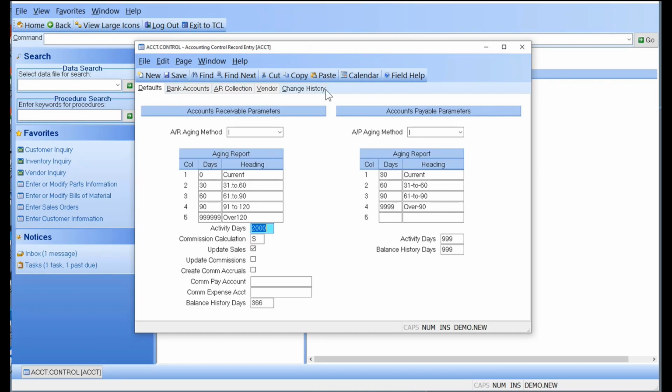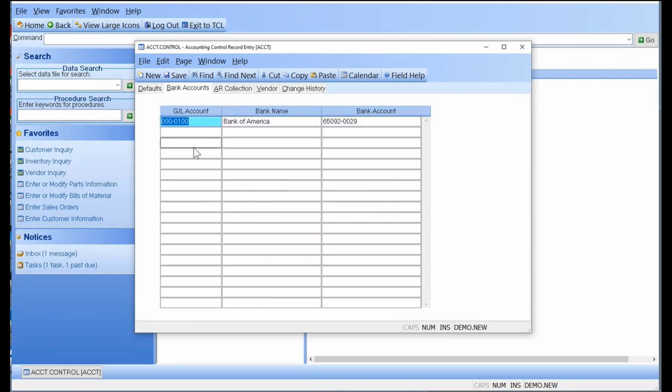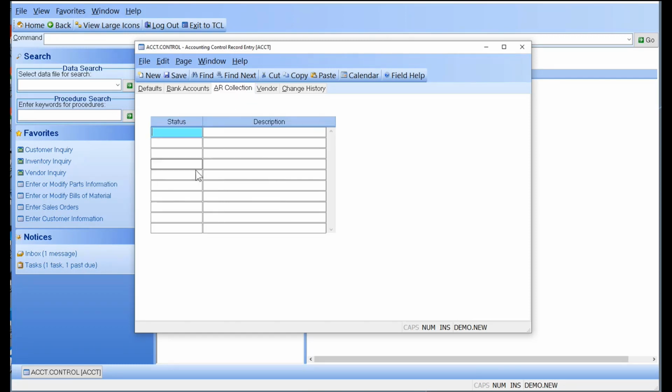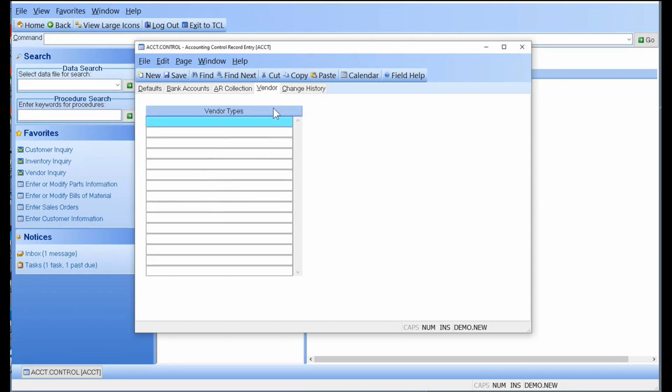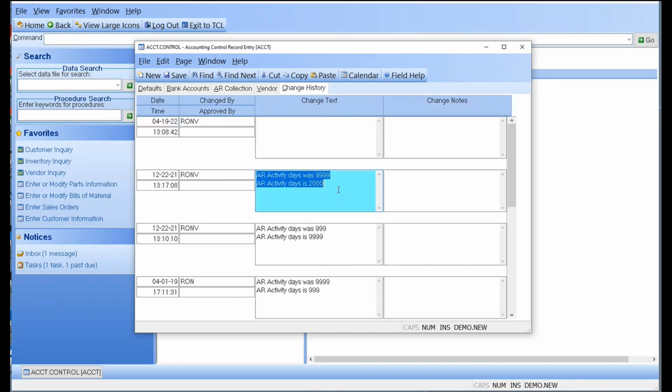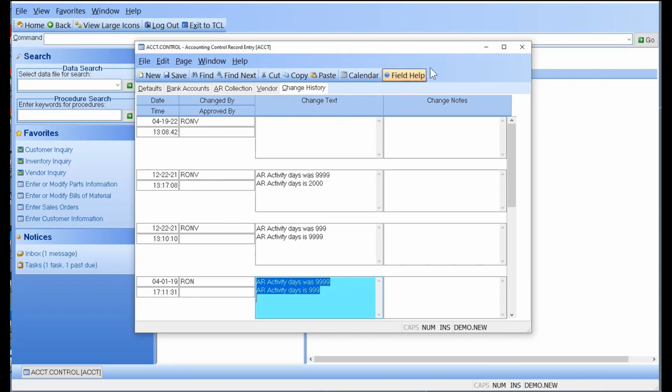There are tabs across the top of any screen that has multiple pieces of information. Besides just the basic information, we want to know all of our bank accounts that we're dealing with, we want to have AR collection status codes, and vendor type information, and then change history on this accounting tab. This keeps track of any change that was made, when it changed, and what date and time. There are changes on control screens, vendor screens, transaction screens, invoicing screens, all of that have change history. So that same set of rules applies to everything.